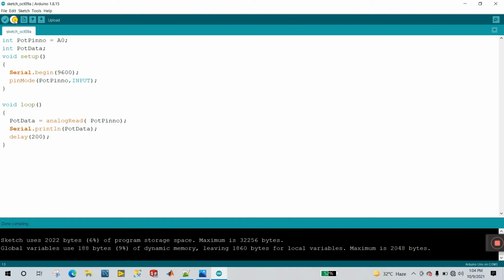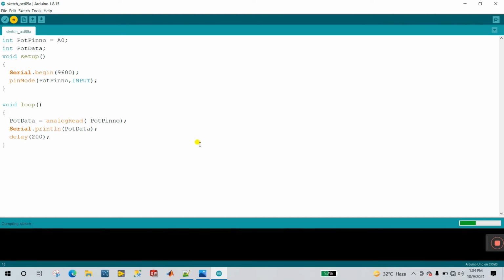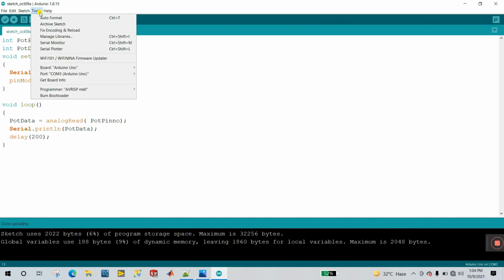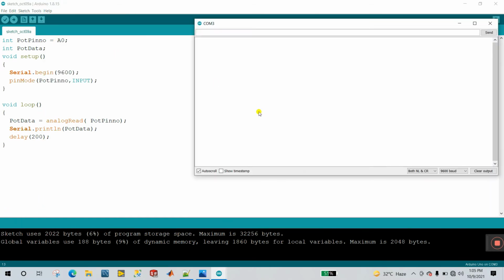Now click upload. Done uploading. Now go to Tools. I have two functions. First I show this one, the serial monitor. When I open this one, right now you see the value is 57.